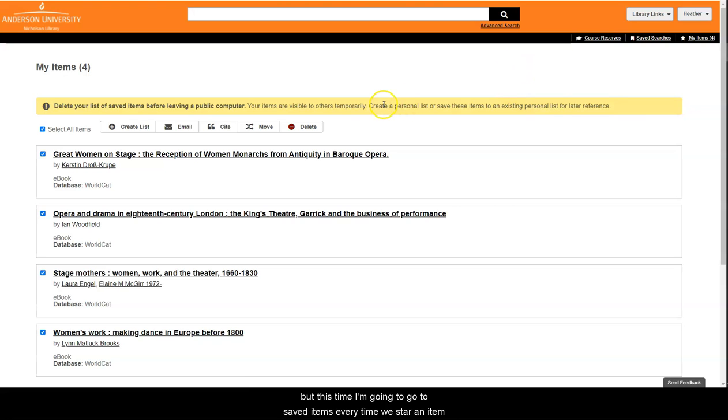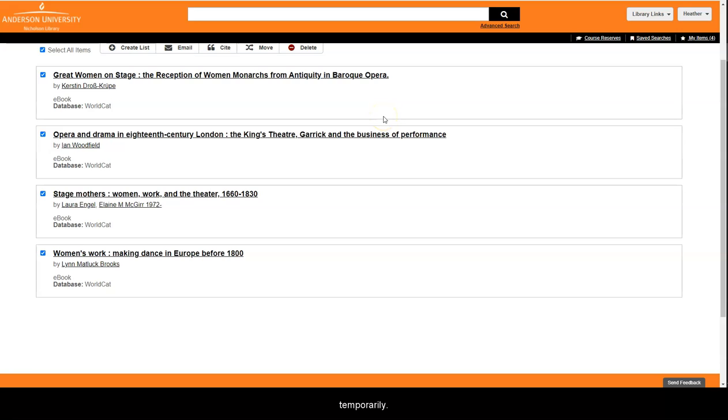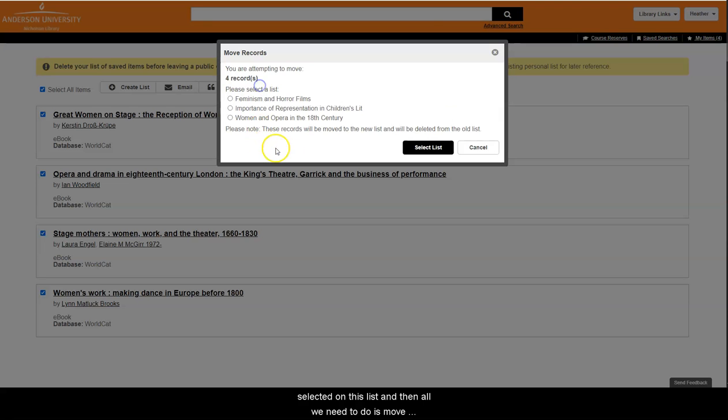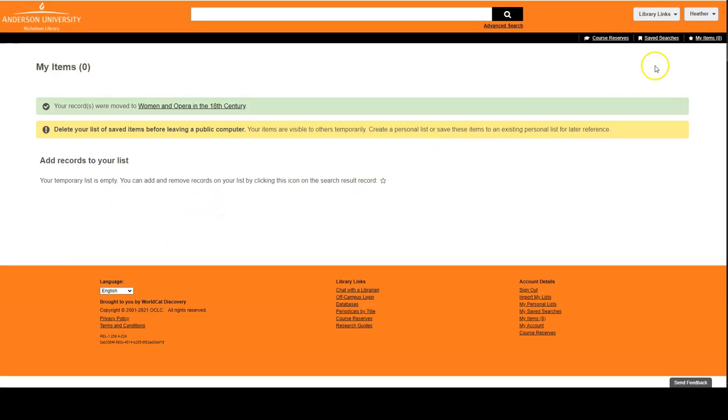Every time we start an item, this is where it's going to be saved temporarily. What we need to do is make sure that everything we have saved is selected on this list, and then all we need to do is move these items to the correct list in our saved lists.